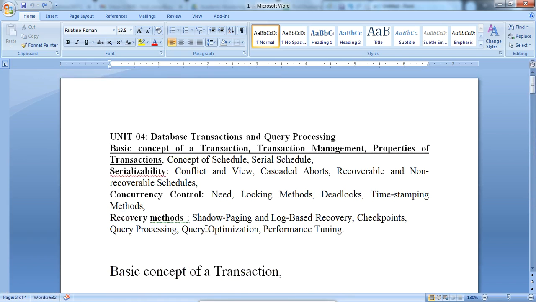The basic concept of transaction is done in this lecture.